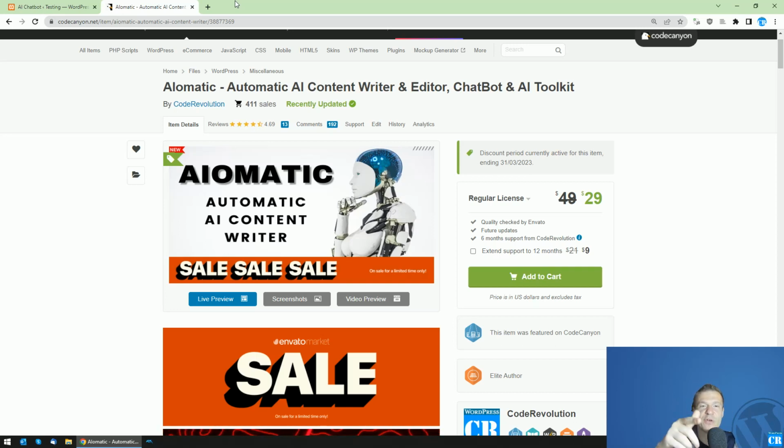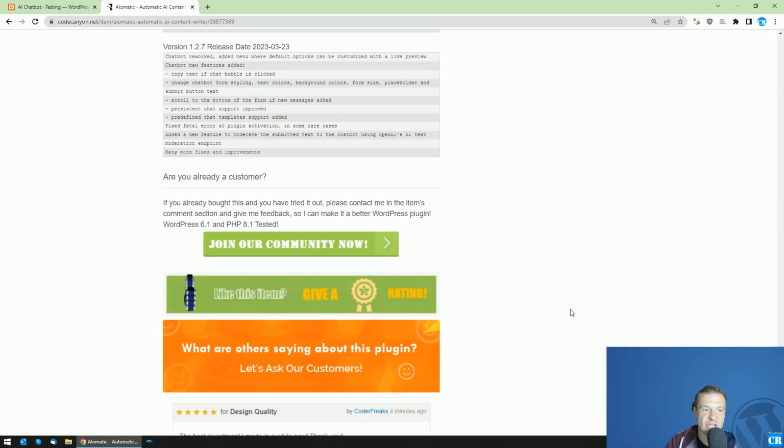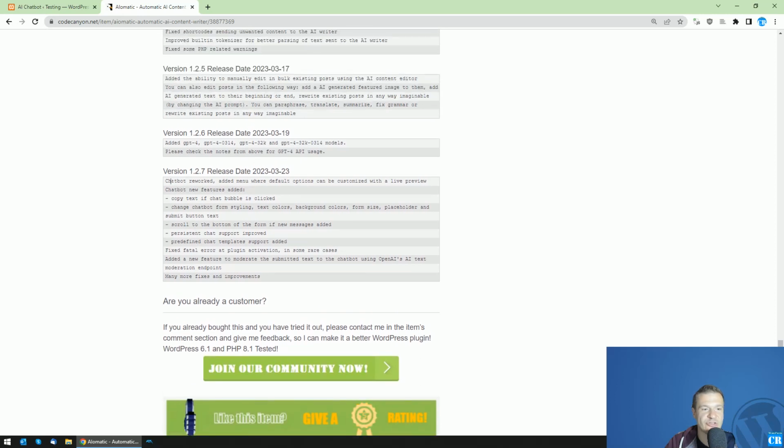I'm Sabi from Code Evolution, and today I bring you a new update for the Aimogen plugin, which will focus on the chatbot feature. The chatbot feature was hugely improved, and if we go down here and see the changelog of the plugin, you will see that chatbot was reworked in 1.2.7. This is the update from today, and new features will be added.